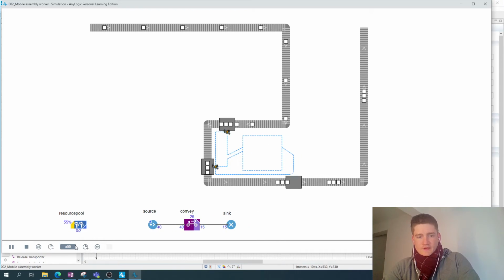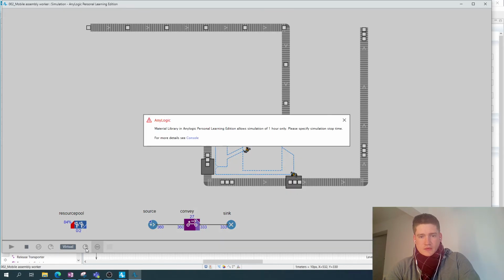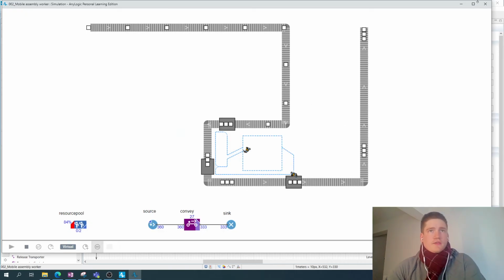You can see utilization is increasing. So far, there's no queue yet, and, well, okay, eventually we got an error, and this is because of my license. I can only simulate for a limited amount of time.